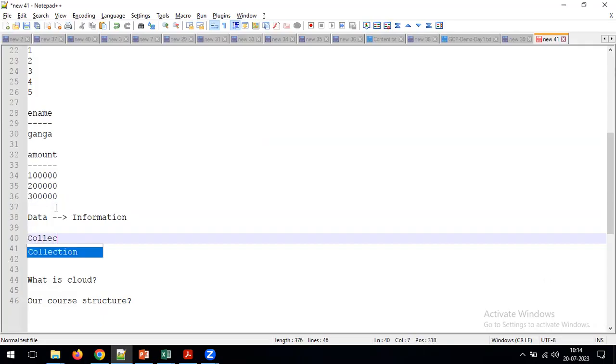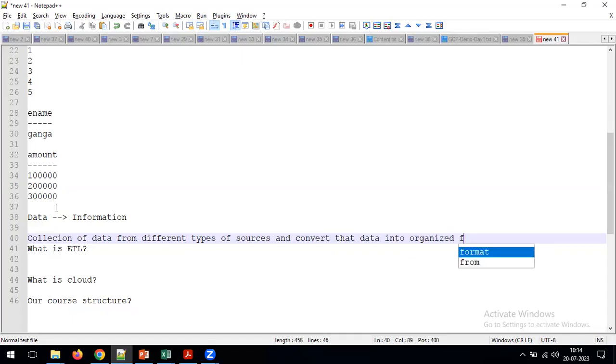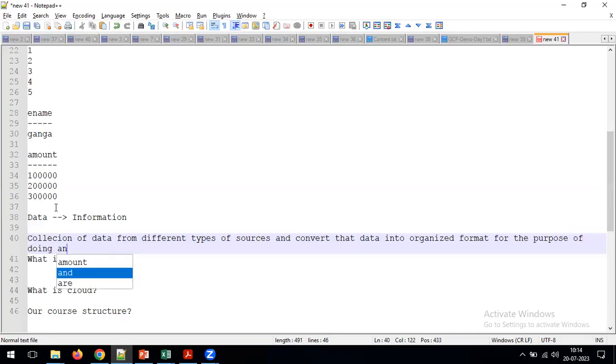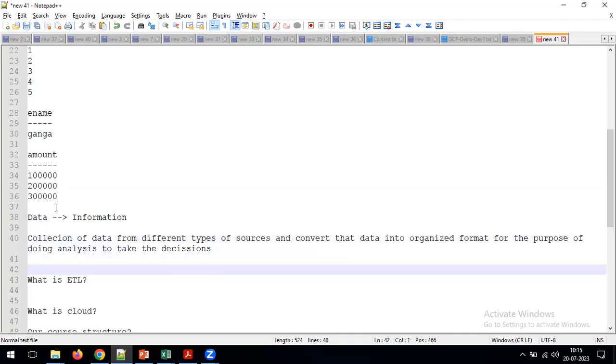Yesterday we discussed one statement: collection of data from different types of sources and converting that data into organized format for the purpose of doing analysis to take decisions. This is one of the statements we discussed in our day 1 class: collection of data from different types of sources and converting the data into the organized format for the purpose of doing analysis to take the decisions.